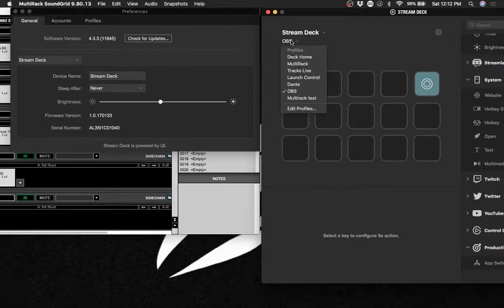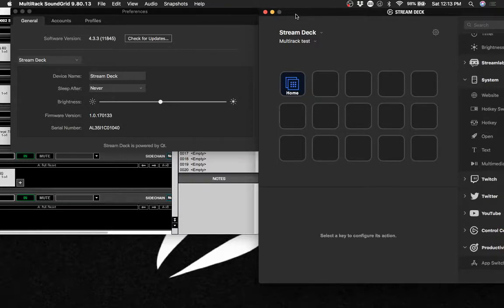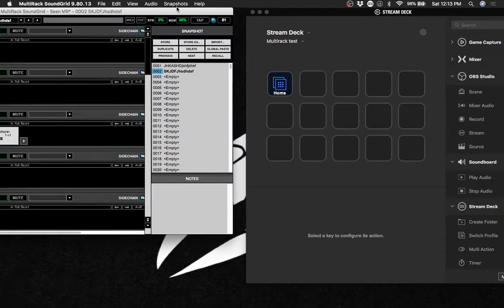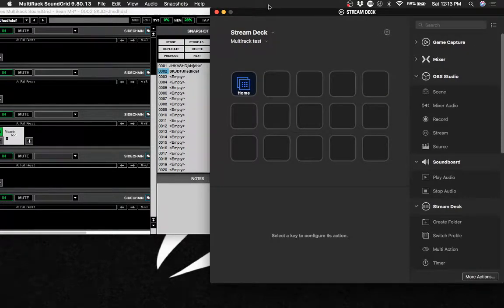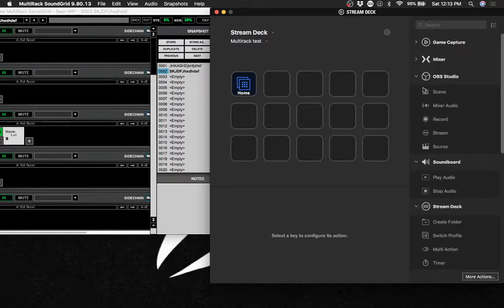But back to configure. So we're going to go to, for all intents and purposes, I've created a test profile for this video since I've already got my other MultiRack profile programmed. And then over on the right here, you can see that we have some different applications that have already come out with integration for the Stream Deck. Not everybody's really on board with it yet. So this is where knowing how to program the hotkeys comes into play.